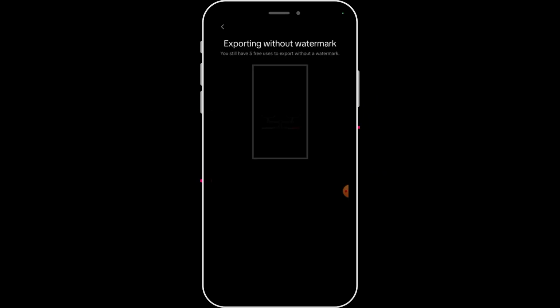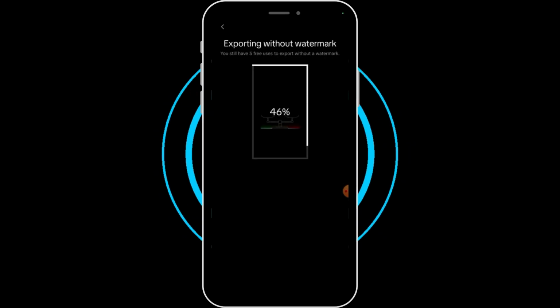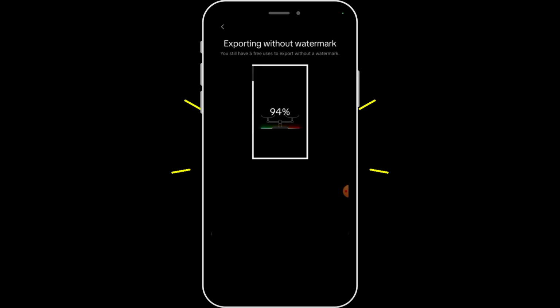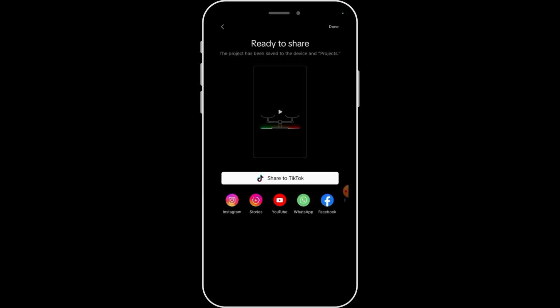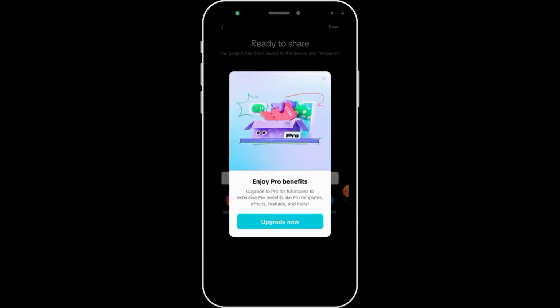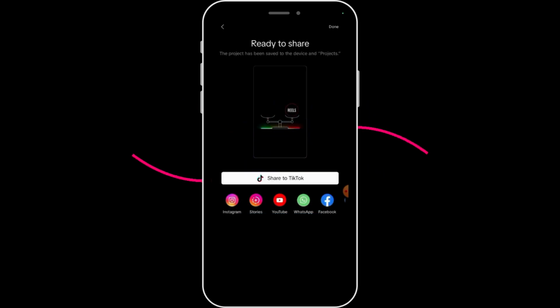So let's wait for this to download. You see what I'm saying, it won't be on the video again. All right, let's play the video now. You can see that the logo is not on the video again. So guys, this is how you get to remove the logo from your videos.